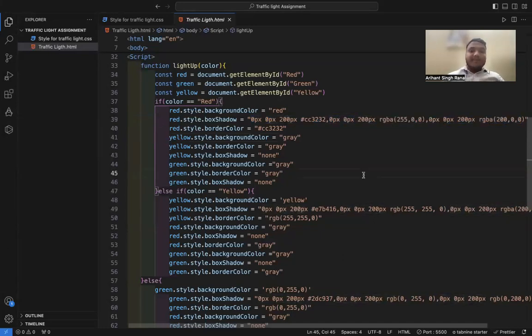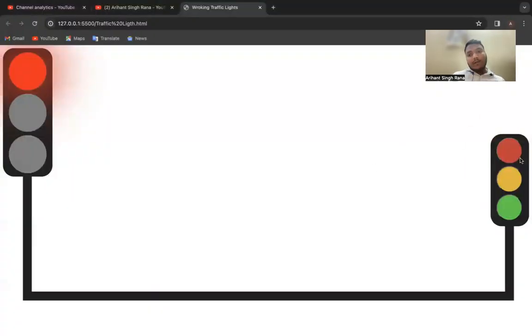After that, if I click on the red button, then the red would light up. If I click on the yellow button, the yellow light would glow, but the red light would turn back to default, which is gray. And if I click on green, then it would turn the yellow light off and return it to the default state, which was gray, and it would light up the green light. And if I directly click on red light, then similarly the same would happen to the green light.